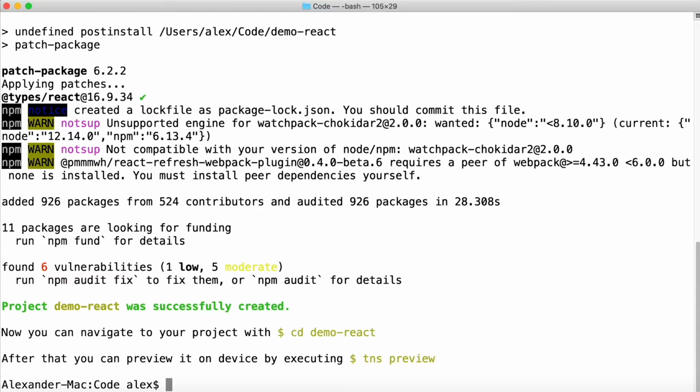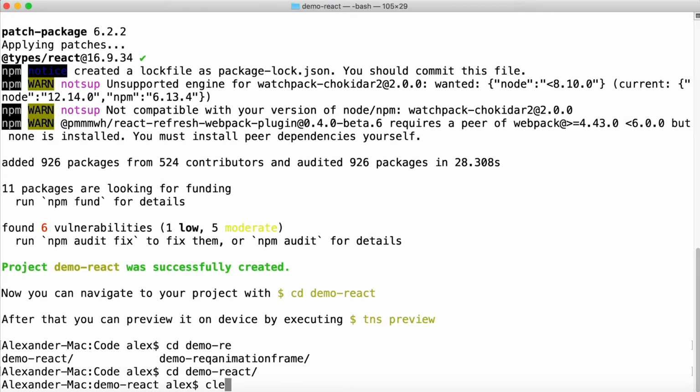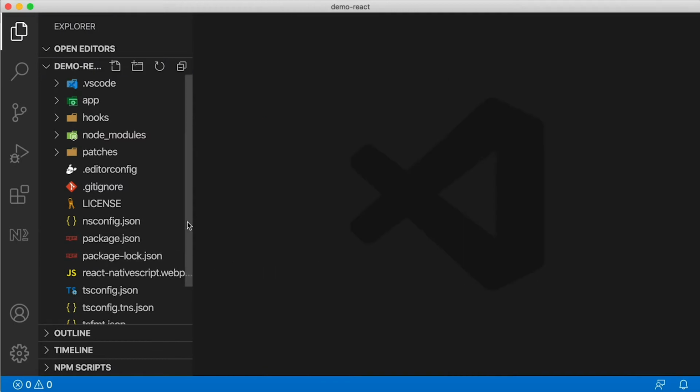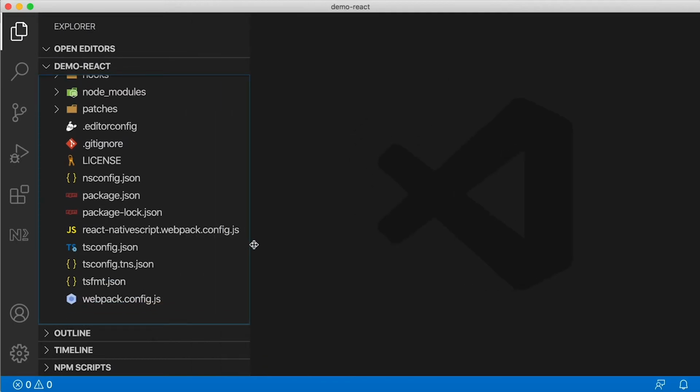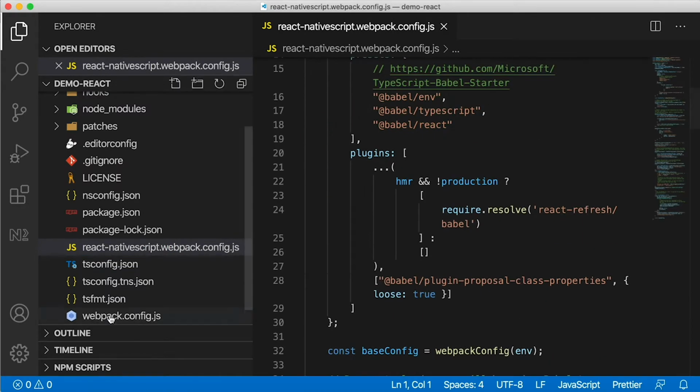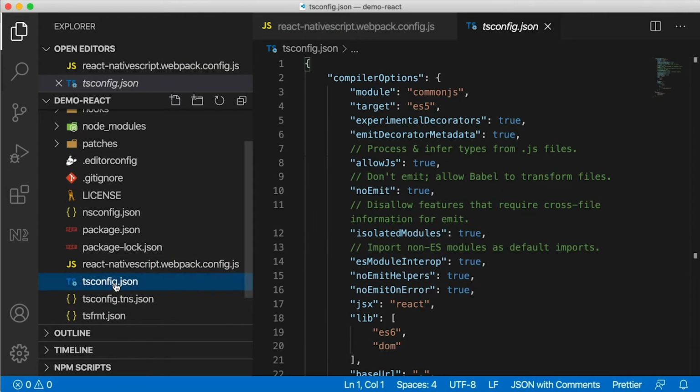But now, what this means is that the React command is now part of the NativeScript CLI, and we have an official React NativeScript template hosted in the NativeScript repositories that can now scaffold out a brand new React NativeScript application. And this is done now. I'm going to cd into that project, demo-react. Pop this open in Visual Studio Code. This is a brand new React NativeScript project. We have the React NativeScript webpack config. We have a webpack config, tsconfig.